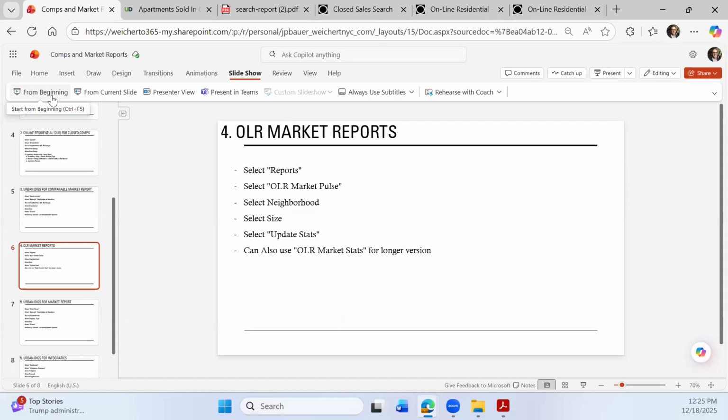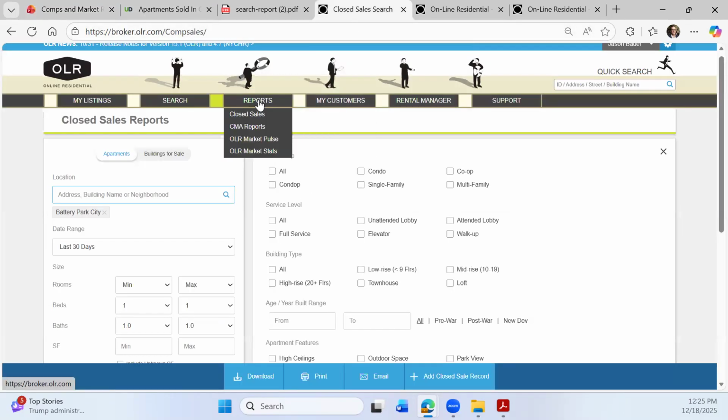So if someone's like, what's going on in Soho? You can answer that. So we go into reports, market pulse, neighborhood, or you can do market stats. You can do either side and then update stats. So again, we're going to go through this. Same place, basically everything's in here.